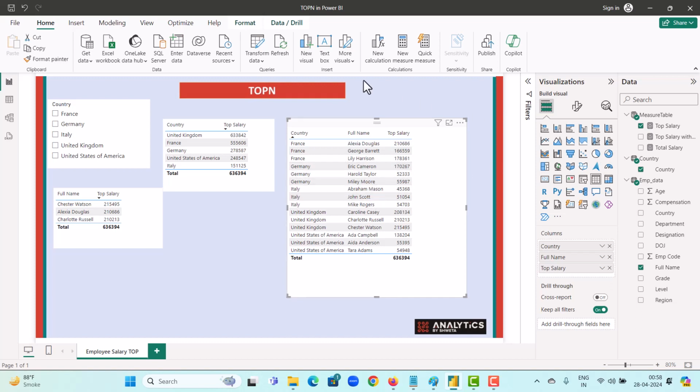Now, let us move further. If you look at the grand total, 636394 is the sum of the top 3 employees across the organization. That is, it is irrespective of department, gender, grade, country, or any other parameter. But if you look over here, we again get 636394, yet the sum of all these top salaries is not equal to 636394.